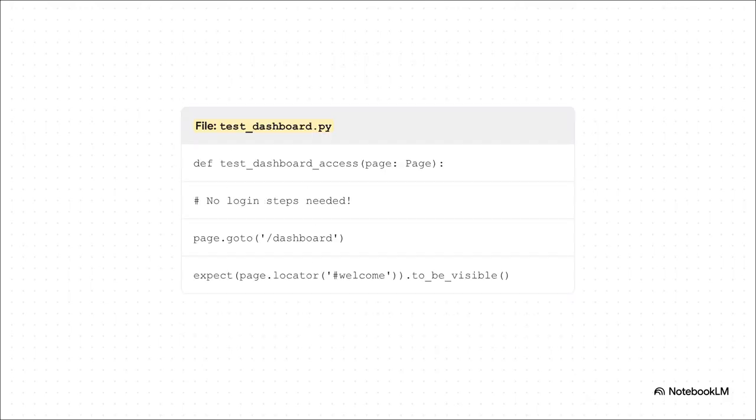And here it is, the payoff. Just look at how clean and simple this test is. There is zero login code, no before each hooks, no weird helper functions, it's just gone. The test goes directly to the dashboard, a page that you have to be logged in to see, and it just works. This is incredibly fast and so much easier to read.